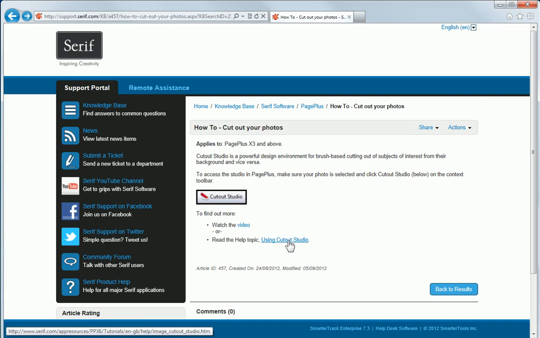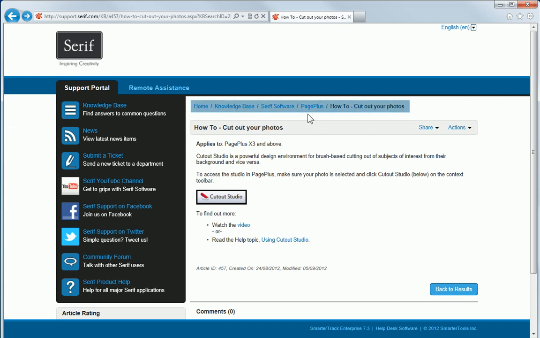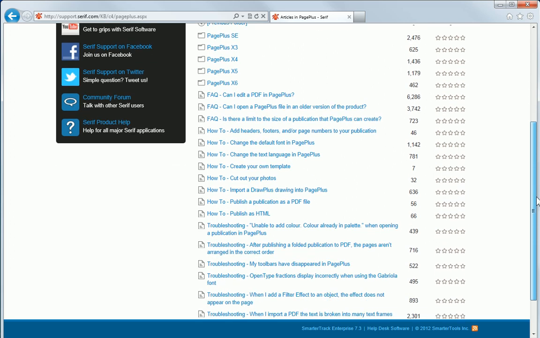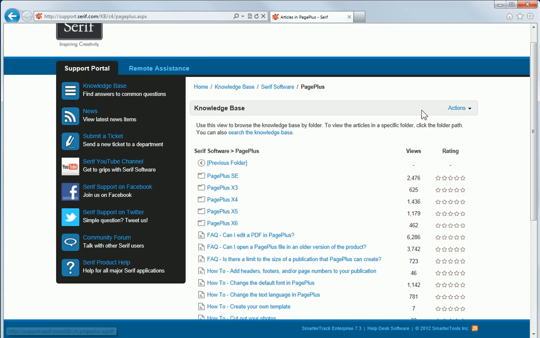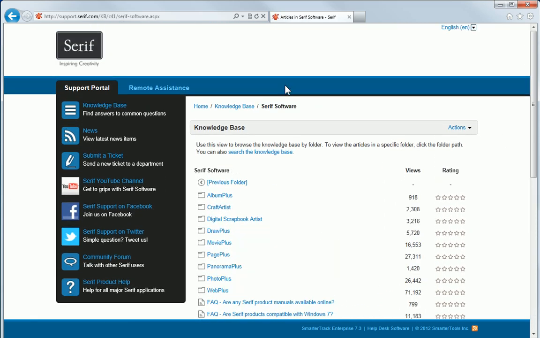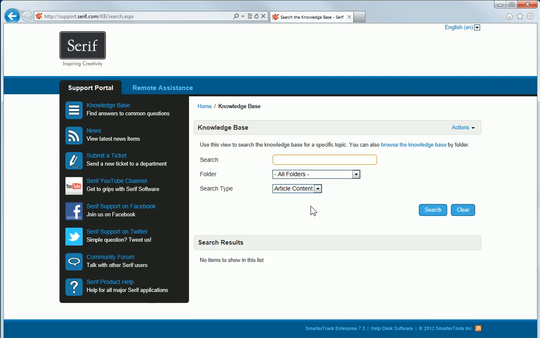To get back to the main search page, you can click the back button in your browser or the links at the top of the article. In the breadcrumbs for this example, I can click Page Plus to view all of the related articles and then Serif Software to get back to the folders. I could click to search the knowledge base again if there was something else I wanted some information about, or use the links to access other areas of the portal.